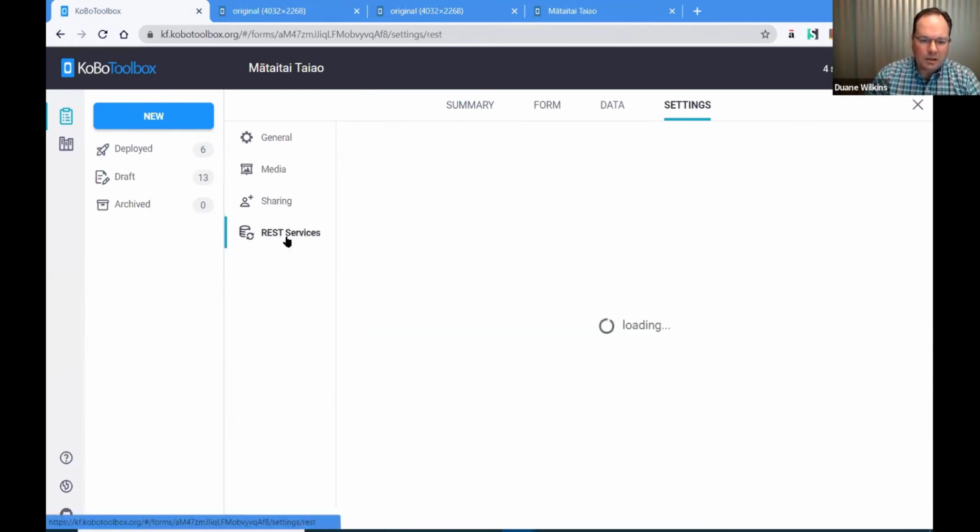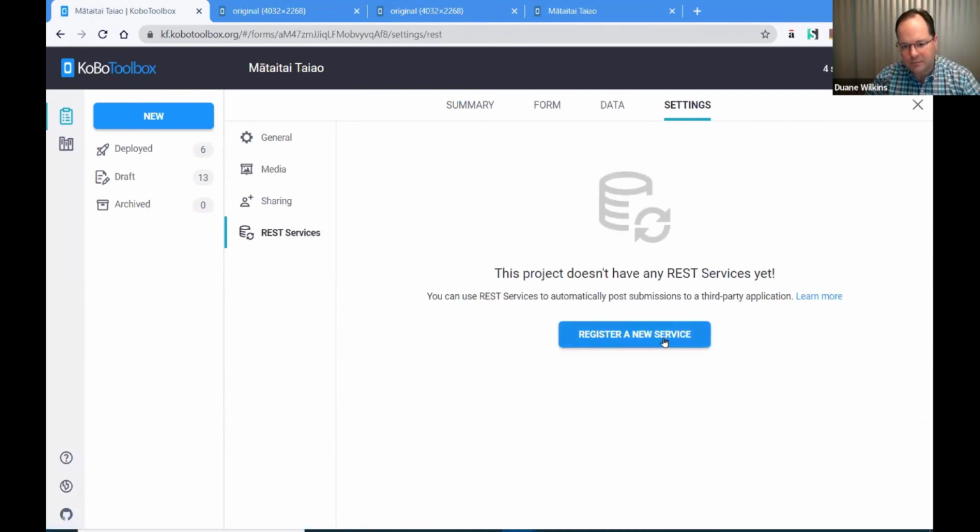Okay, and REST services. So REST services is this magical web service format that we looked at late last year when we added data from LINZ, from Māori Land Court, from other places to our maps. That was called using a REST web service.